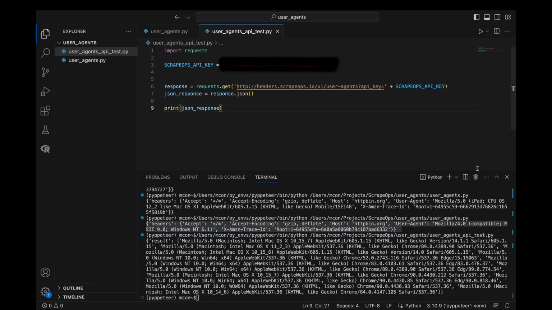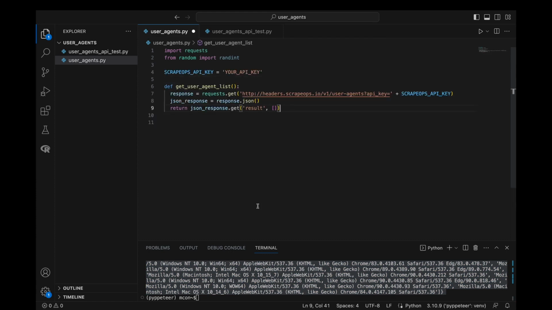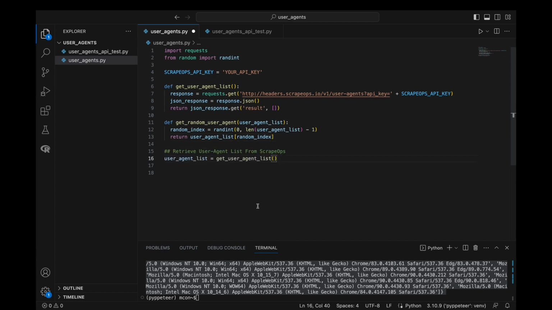To integrate the Fake User Agent API, you should configure your scraper to retrieve a batch of the most up-to-date user agents when the scraper starts, and then configure your scraper to pick a random user agent from this list for each request. Here is an example of that using Python requests. First, we have a function to get the user agent list using the API, and another function to get a random user agent from that list.